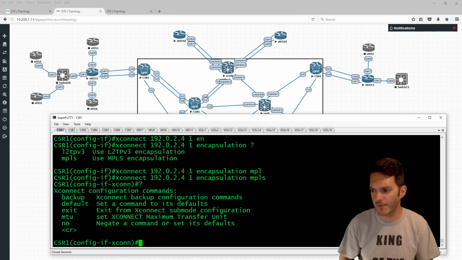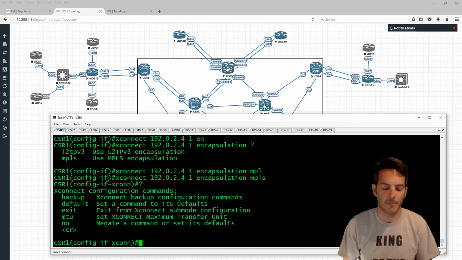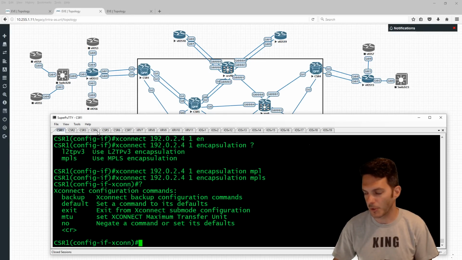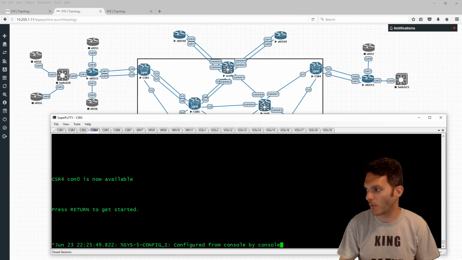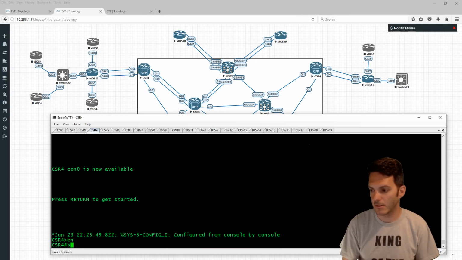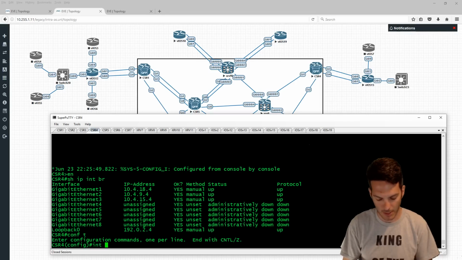Pretty straightforward stuff. There's a few little things like you can have a backup configuration and you can modify the MTU and stuff like that. Not too much to worry about there. So on the other side of the house, we're going to go to CSR4, and on gig 4, show IP interface brief. Gig 4 is currently down, so we'll type in interface gig 4.